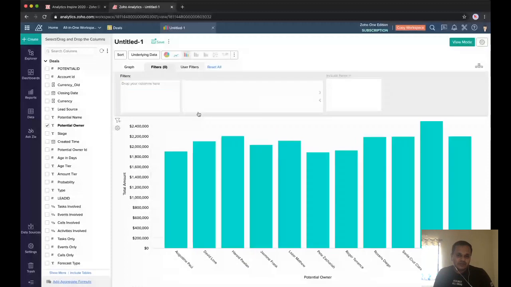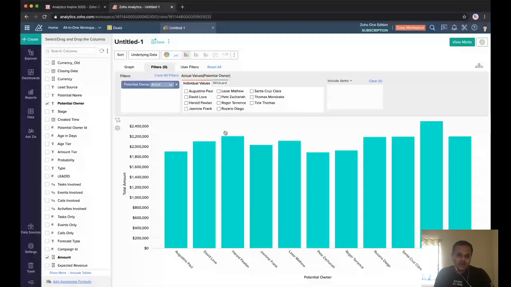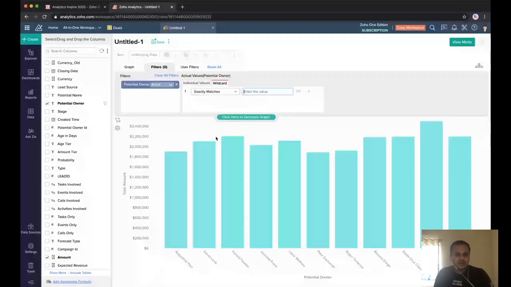Now, let me quickly touch base on the user filters. Before switching to the user filter, there is one recently released feature I'm trying to let you know about, which is called wildcard values. This is one of the frequently asked features. It provides the contains filter basically. Let's say my potential owner contains a value called David, or let's say the potential owner contains the value called Harold.